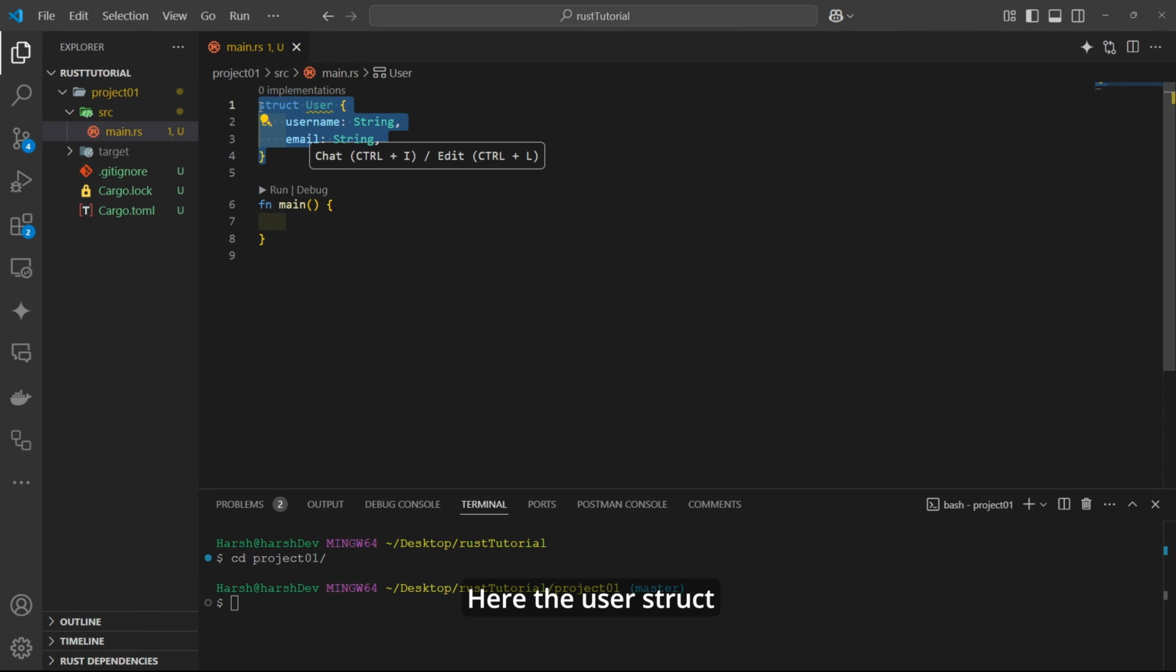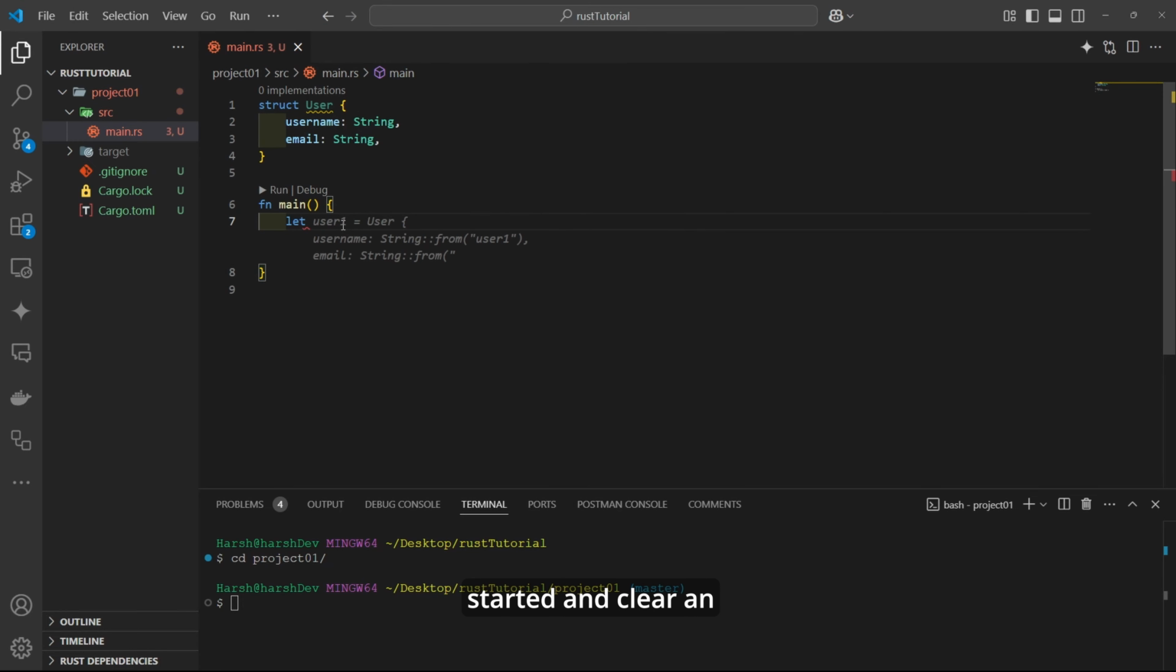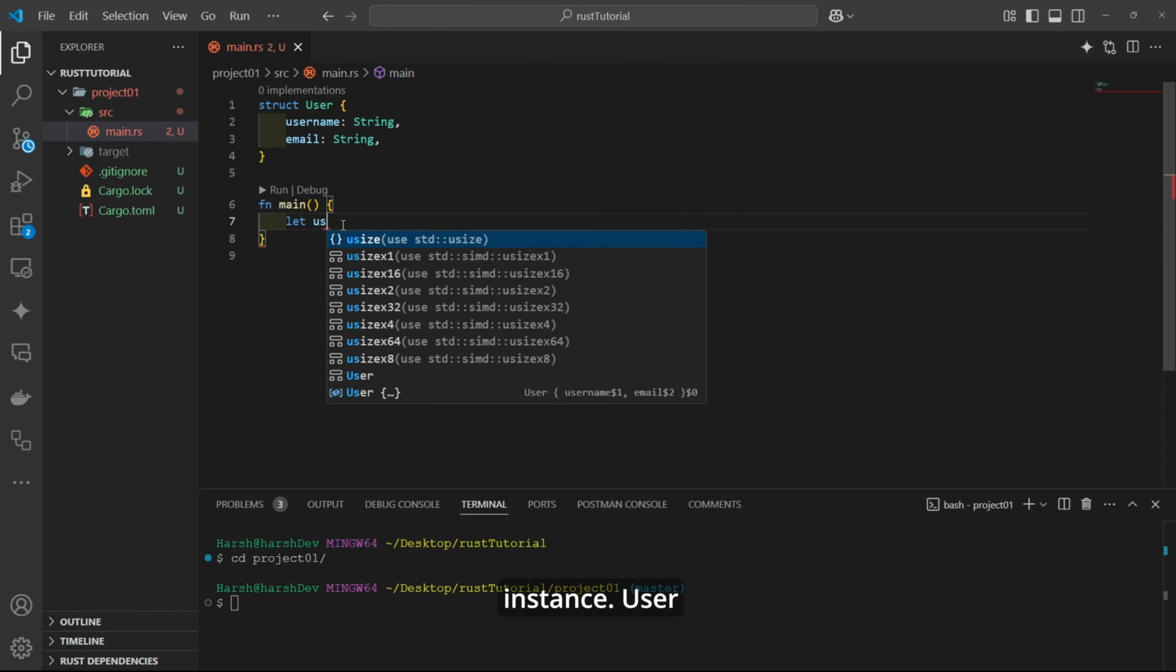Here, the User struct consists of two fields, username and email, both of type String. The String type is an owned type, meaning the data it holds is stored on the heap and is fully managed by the struct instance. This ensures that the struct has full control over the data. Now let's get started and create an instance.